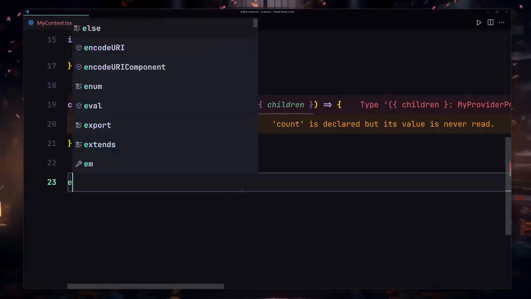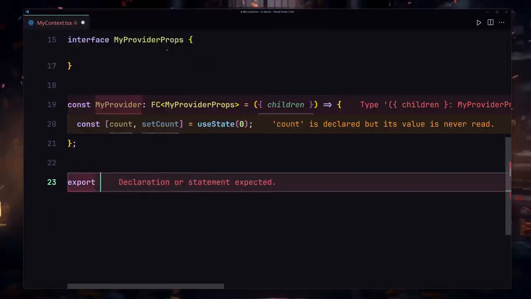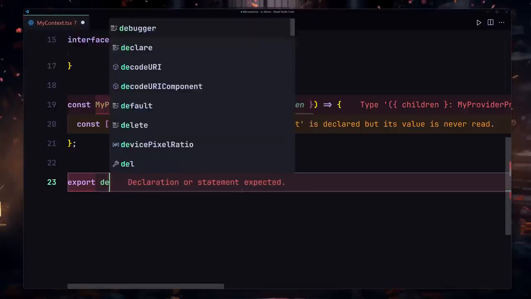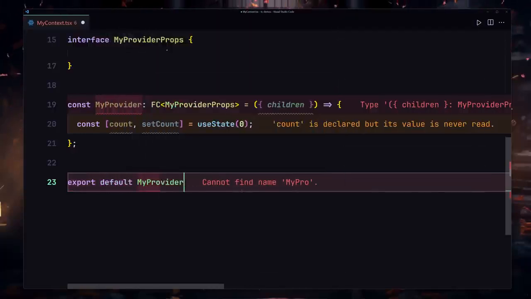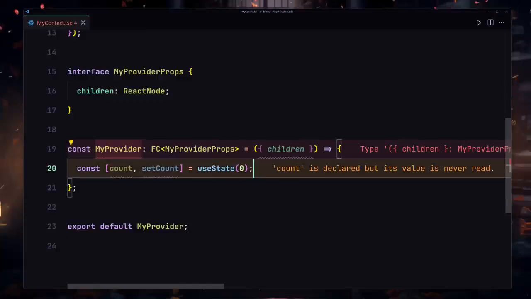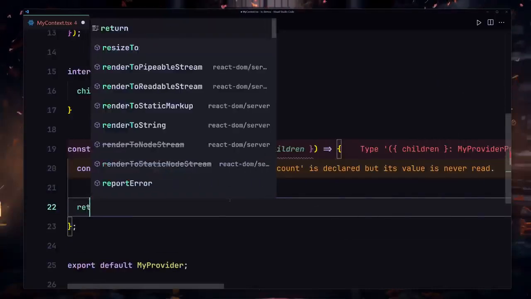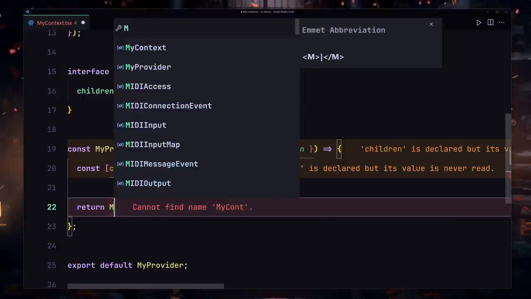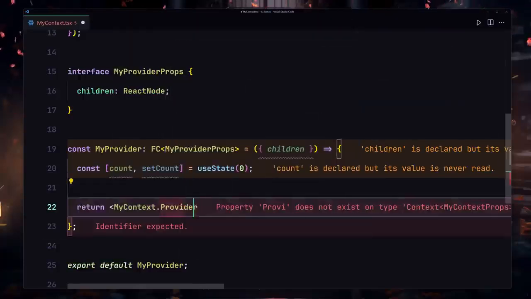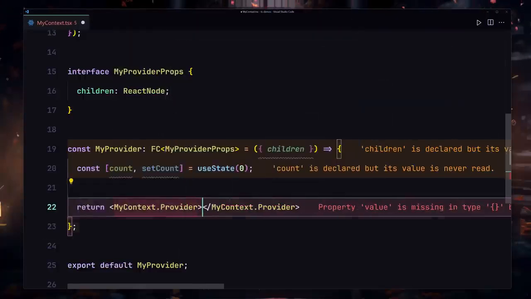Now first of all, let me just export this so that we can use it in other files. So I'll use export default and then my provider, like so, save my file, and now inside this my provider, I'm going to return first of all my context, and then I'm going to use the provider method on there. Okay, so I'll just close that.